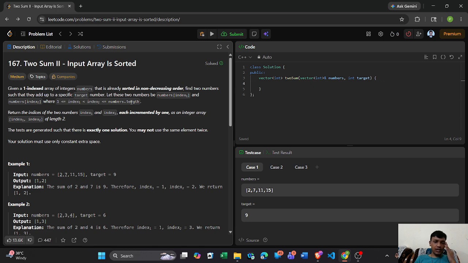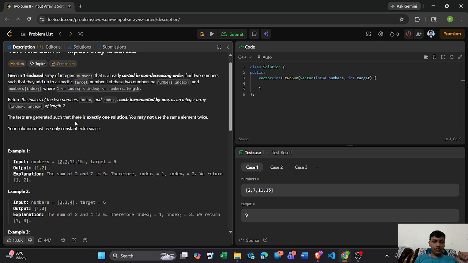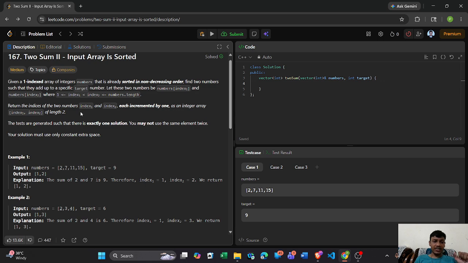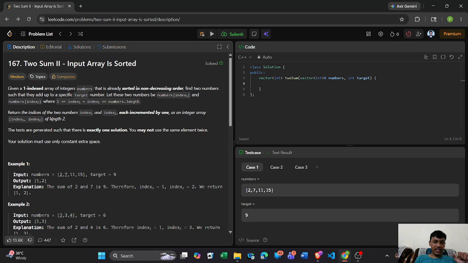Let these two numbers be numbers[index1] and numbers[index2], and we have to return the indices of the two numbers, index1 and index2, each incremented by one, as an integer array of length 2. The tests are generated such that there is exactly one solution, and we may not use the same element twice. Our solution must use only constant extra space.